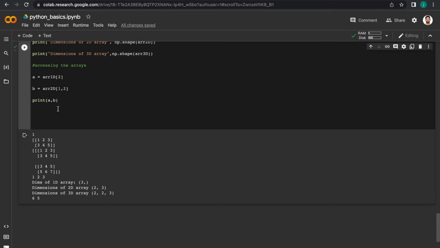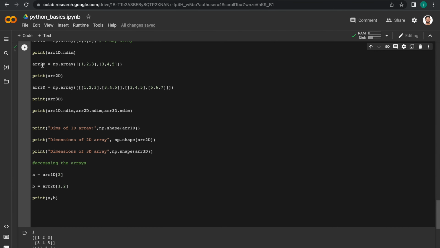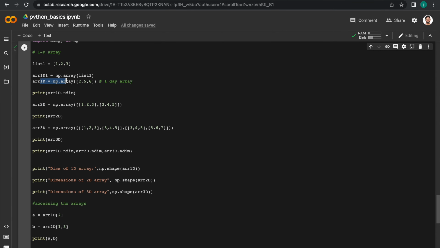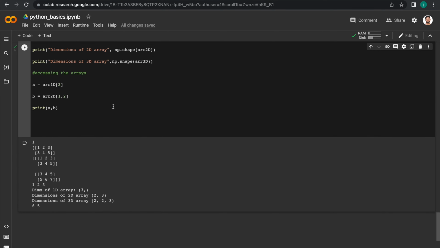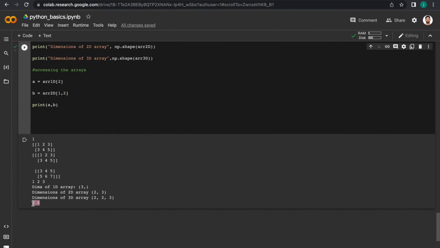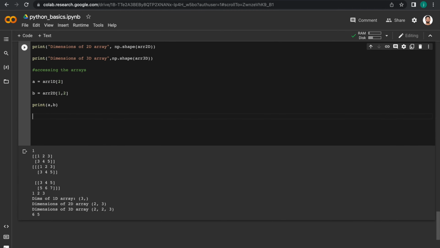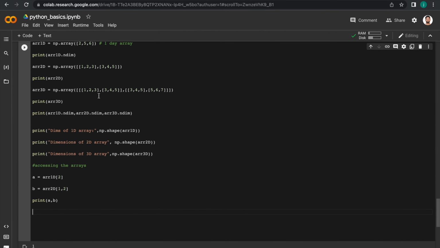See, it is 6. You can see the 1D array was this one, and the element at index 1, the element at index 2 is 6. Now in the 2D array, this is our 2D array, you can see the element in the second row, this is our second row, and the third element is 5, so it is printing 6 and 5.